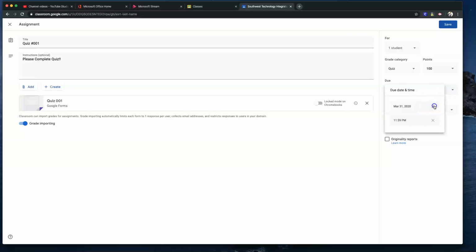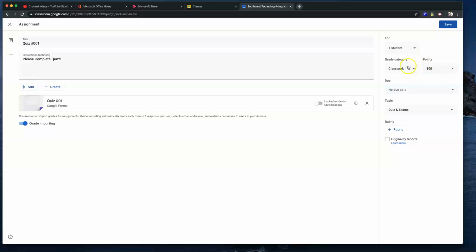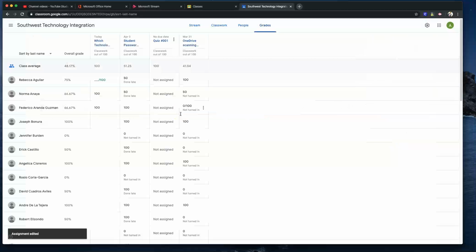Just to keep it on the safe side, no due date, okay? Classwork, make sure our assignments are classwork, and make sure we don't have any quiz as the category. And then go ahead and click save. Now they have that notification that will take them directly to that assignment.